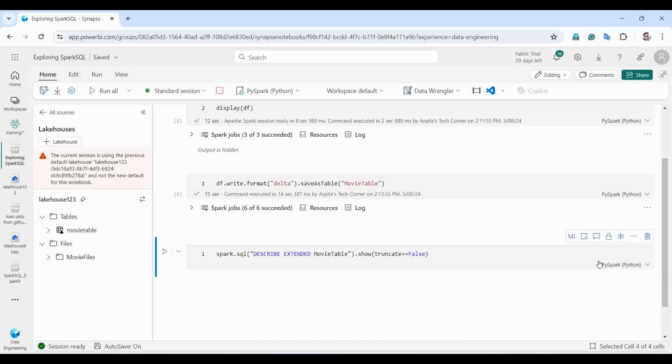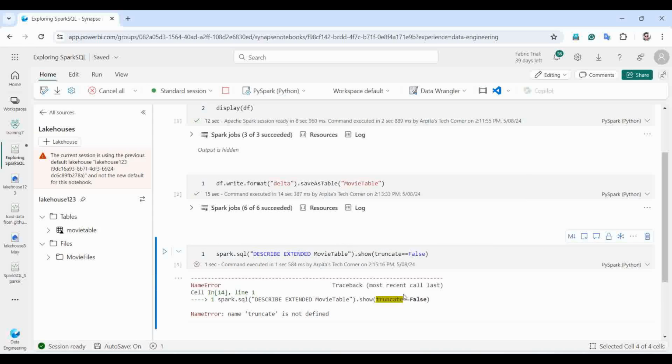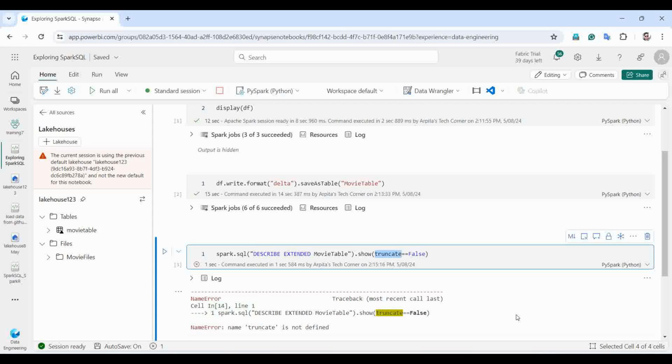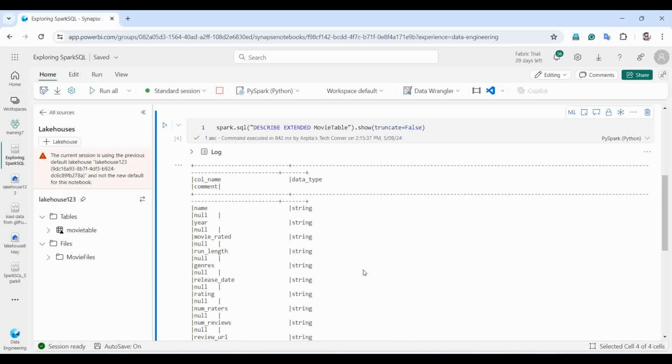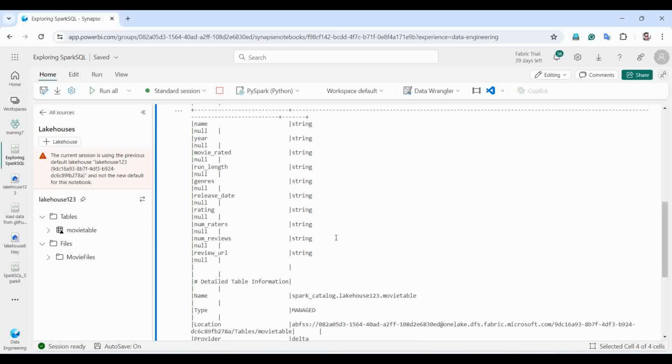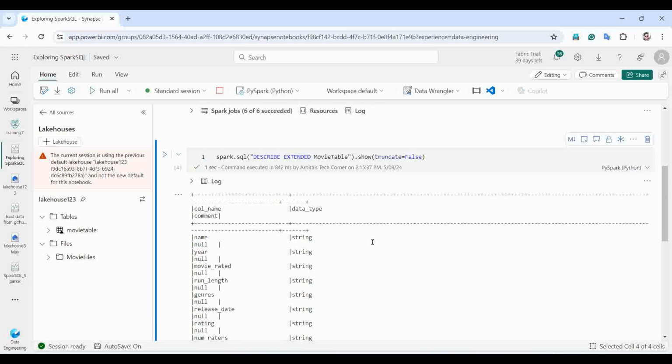So here I'm using PySpark, but within the PySpark I'm using this spark.sql syntax. Till now I'm using the PySpark only. I made a mistake. I just need to remove one equal to here. So what exactly is this? It is describing the movie table. It's describing the movie table format.